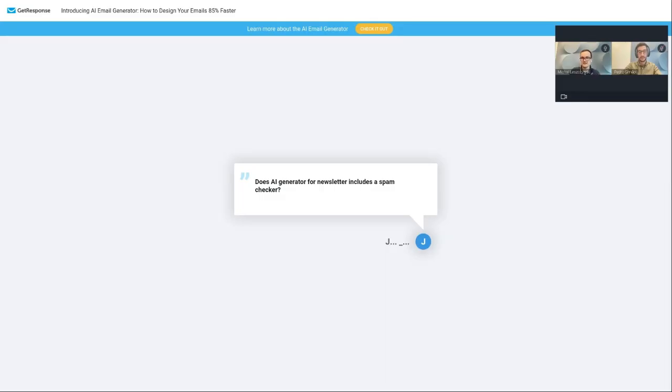That looks at the content of your email, the links that you added, the offer that you wrote, the images that you had. So that is there regardless of whether you generated the email with AI or not. So it definitely is there. I highly recommend that you check it out and use it before sending your emails.